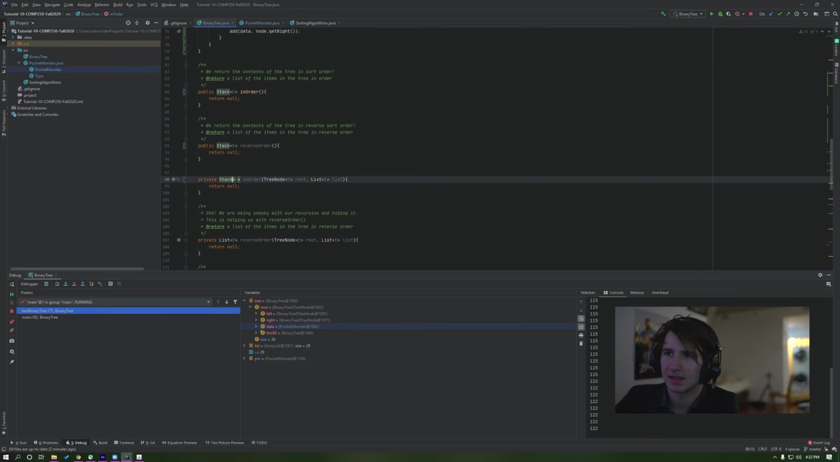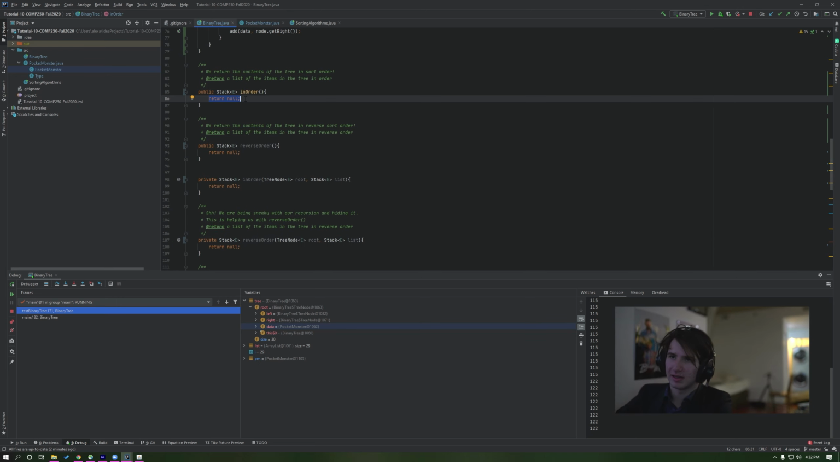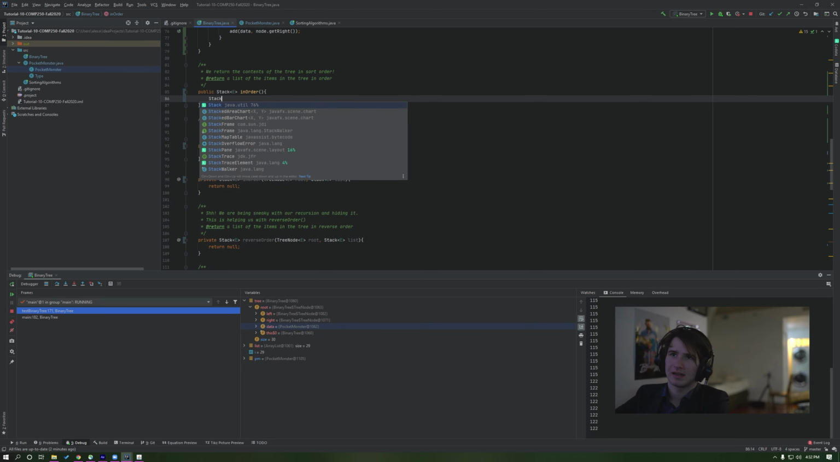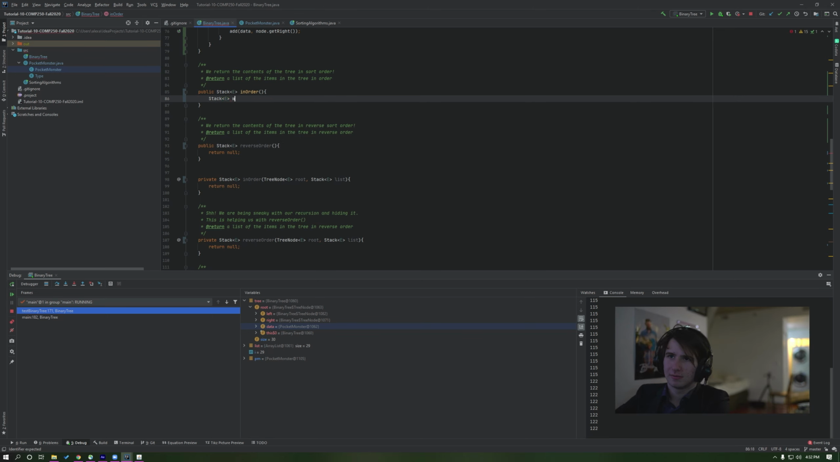Stack, stack, stack, stackity stack. All right, so now we've got a bunch of stacks in here. Now I'm going to say stack, the working stack is equal to new stack.